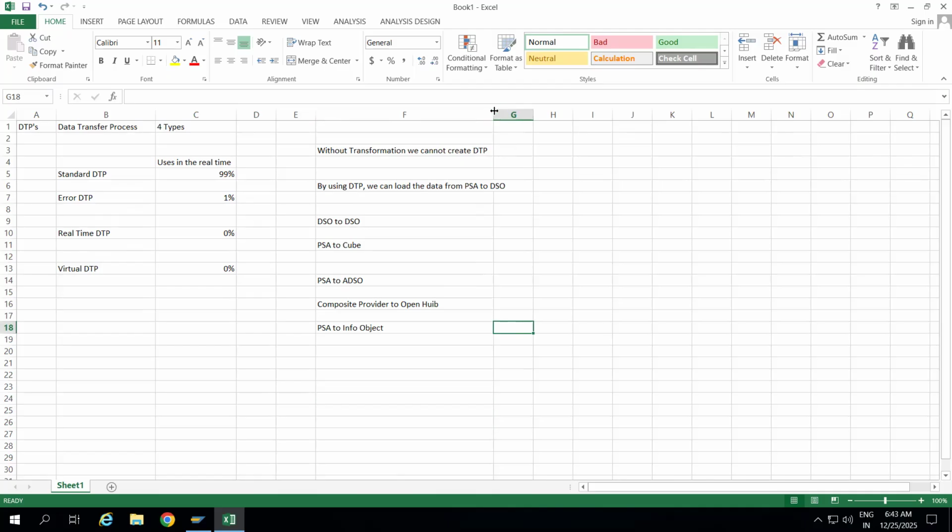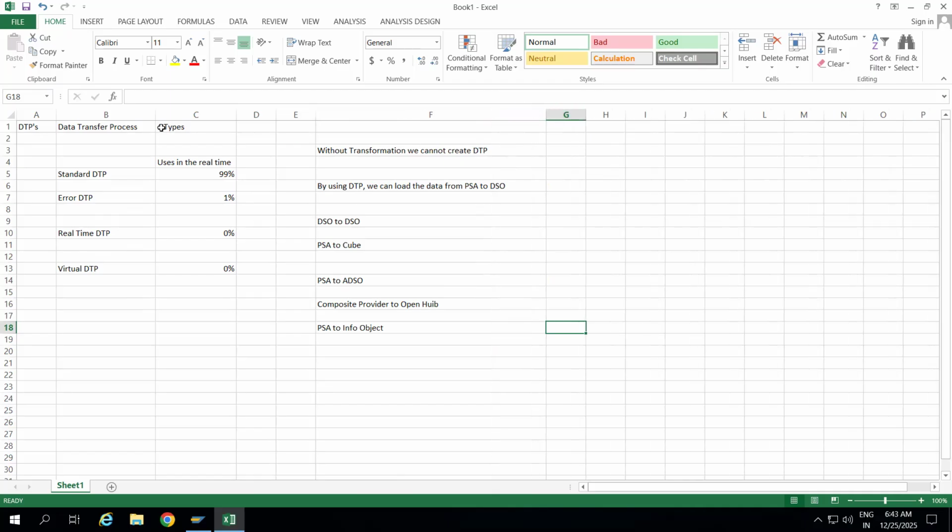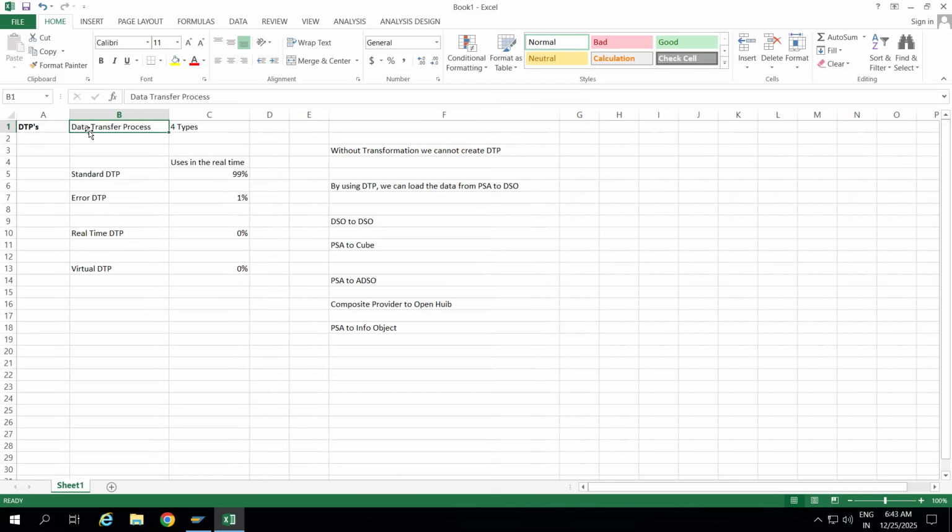Today we are going to discuss more about DTP. See here, you can see DTP. We can call it DTP, data transfer process. It will have four types. One is standard DTP. Second one is error DTP, real-time DTP, virtual DTP.